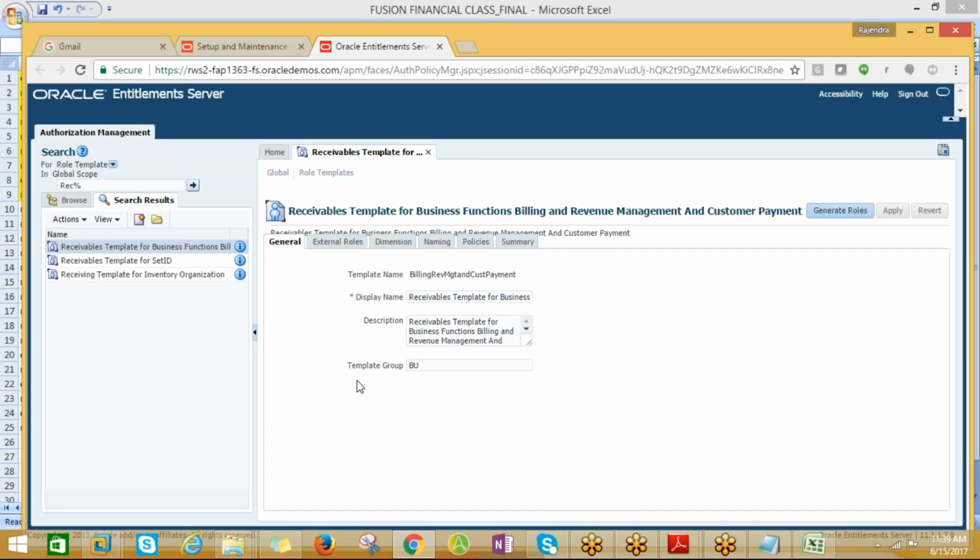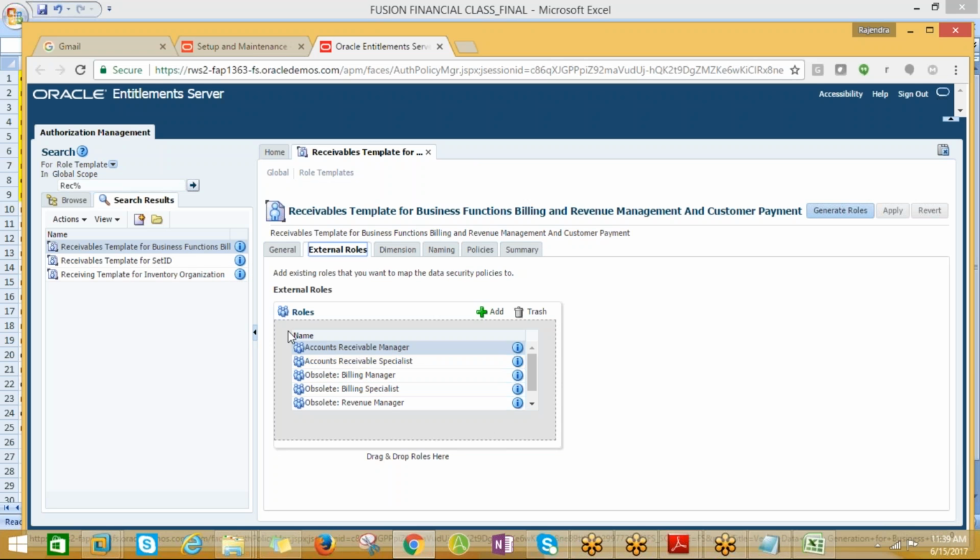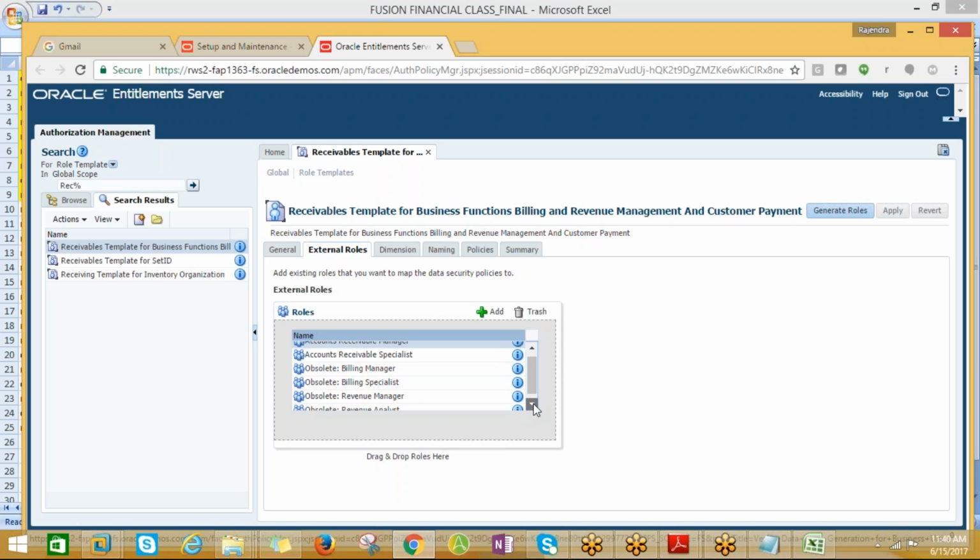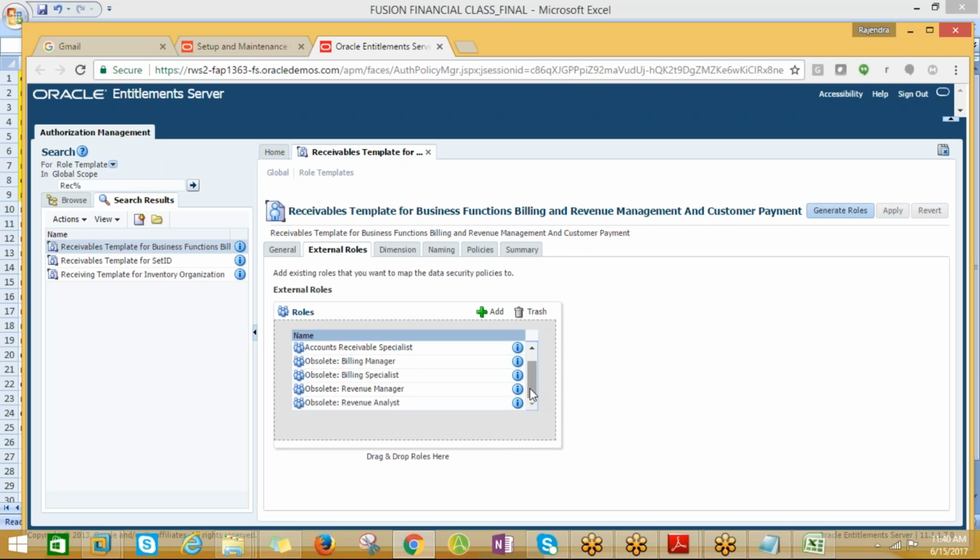Usually the roles will be generated. So we have these roles. For the receivables, these are all the roles. Account receivables manager, account receivables specialist, and these are obsolete, because they will go into obsolete. We will remove them. Billing manager, billing specialist, revenue manager. You will not get these in the next version. Revenue manager and revenue analyst, these two are the main things. Receivables manager and receivables specialist, for the user jobs.